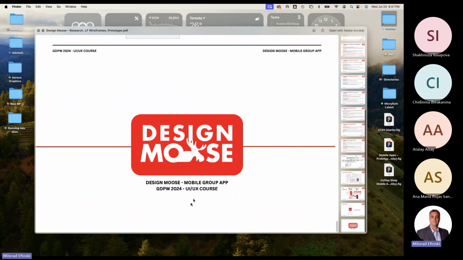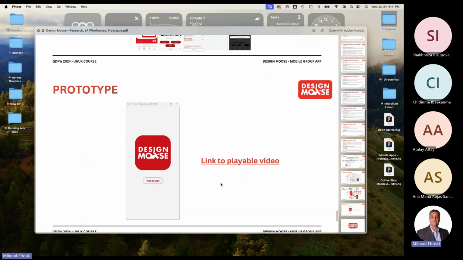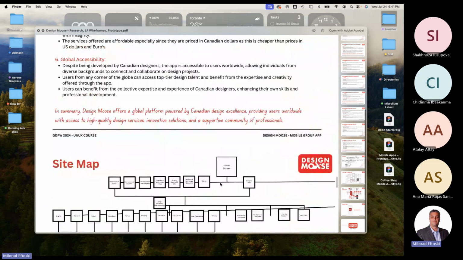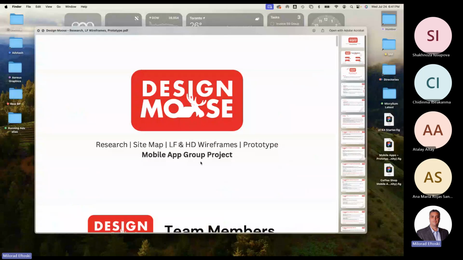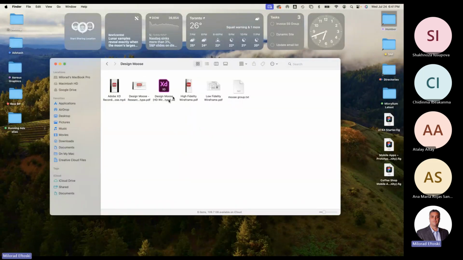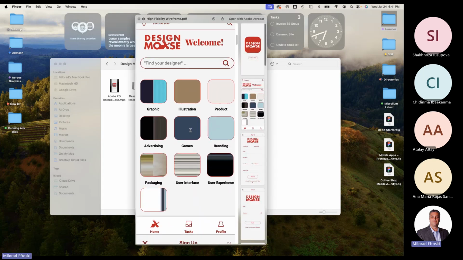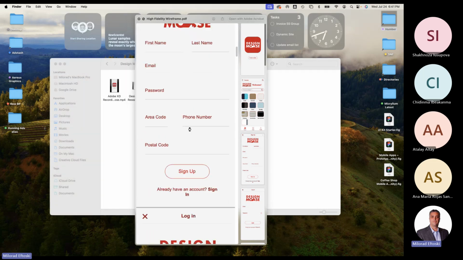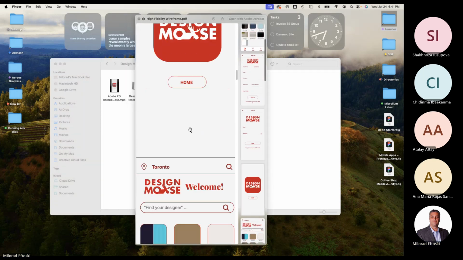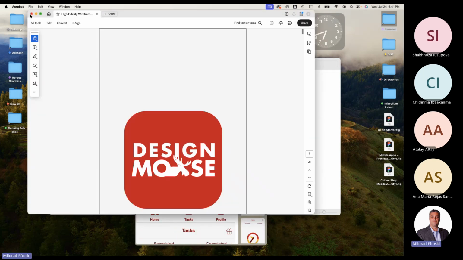It's a mobile group app, 2024. So this was like earlier this year, like this winter. Okay. They finished at the beginning of the year. That's when the course ended. Okay. So this is the XD file. Okay. This is the high fidelity wireframe. So they gave me like the graphics, the illustrations, products. Oh, sorry, that's just the setup, how they have it done. Just a different PDF version they gave me.